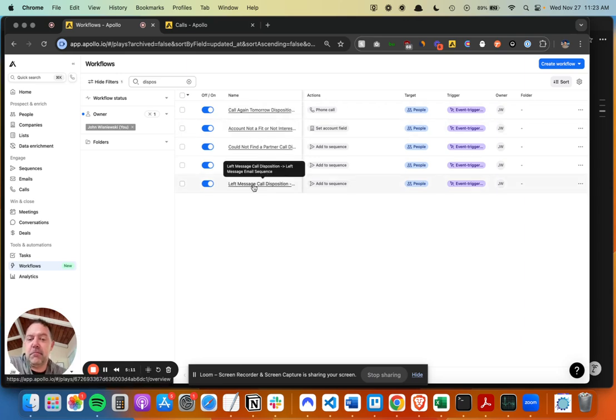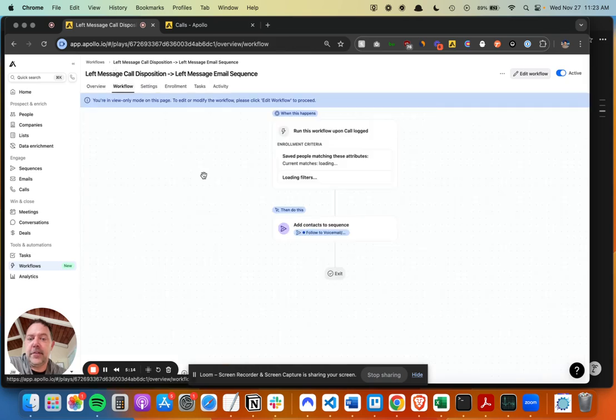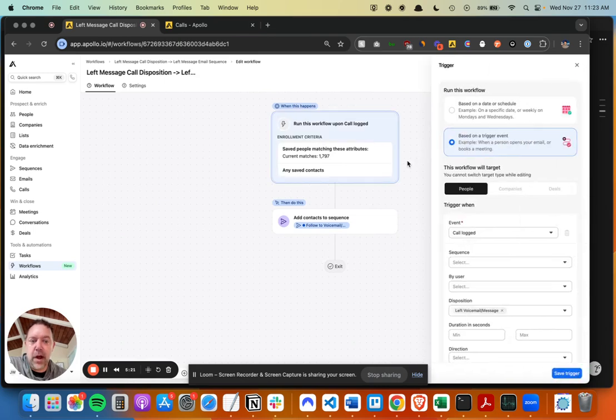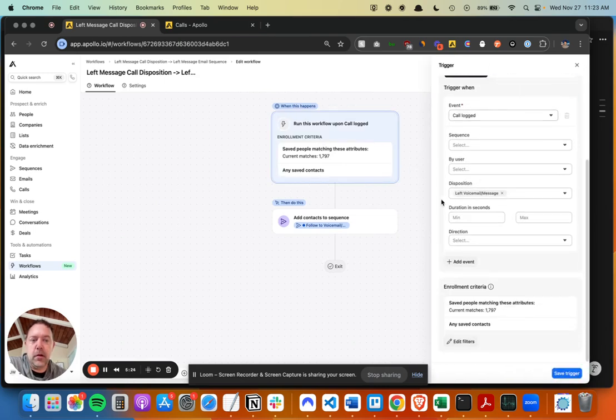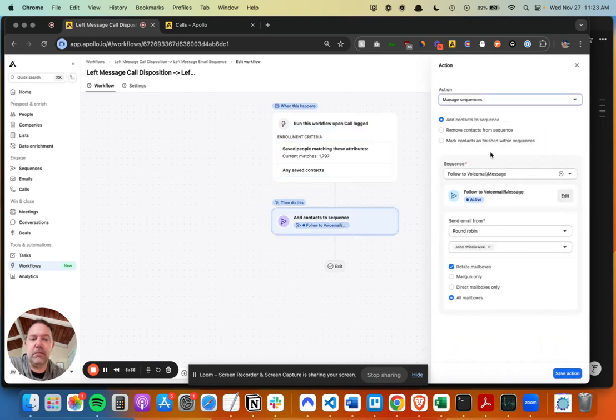Left a message. So this is another one where in this instance, okay, we found the right person's phone number. So we logged a call. The rep selected the disposition, left a voicemail. So now what's going to happen is it triggers the next action. So it was just left the guy a voicemail. So now we have a specific sequence, followed a voicemail message. And if I went to that sequence, the first line is, hey, Joe, left you a voicemail earlier today, blah, blah, blah, like all that stuff.